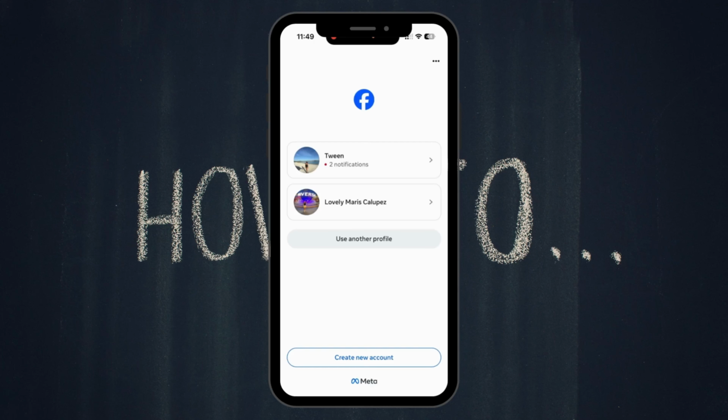Hey guys, I'm going to show you how to cancel Facebook account deletion. So if you've requested to delete your Facebook account but change your mind, you can cancel the deletion as long as you're still within Facebook's deletion grace period, which is 30 days.